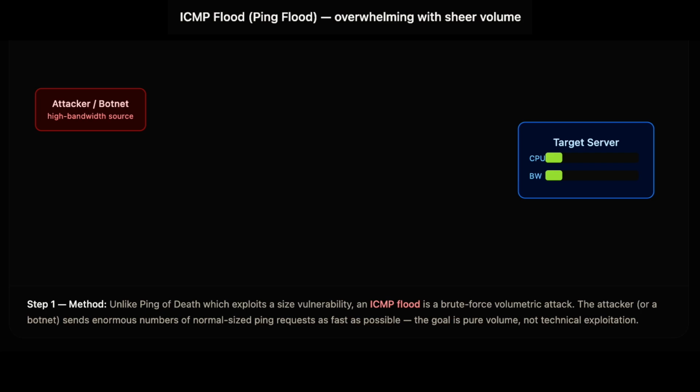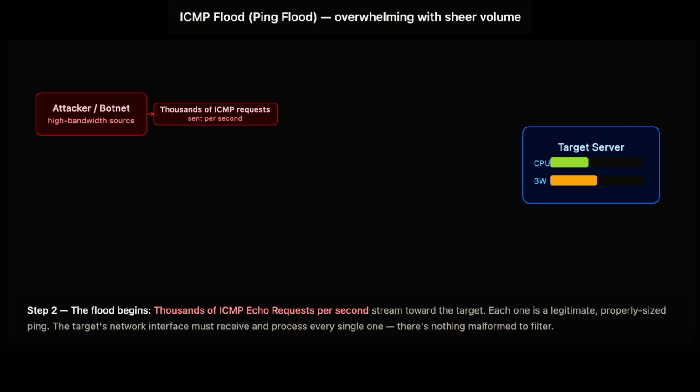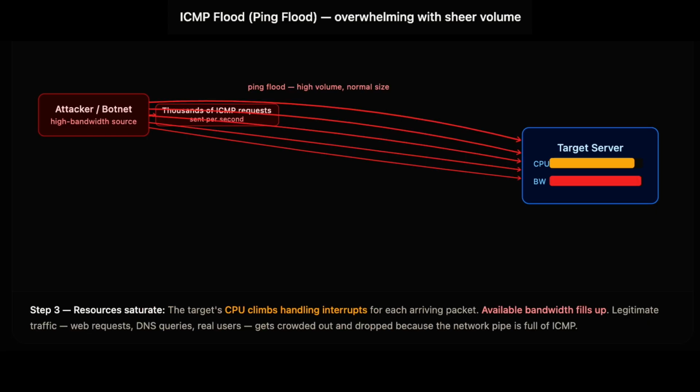An ICMP flood is a brute force volumetric attack. The attacker or a botnet sends enormous numbers of normal-sized ping requests as fast as possible. The goal is pure volume, not technical exploitation. The target's network interface must receive and process every single one. There's nothing malformed to filter.